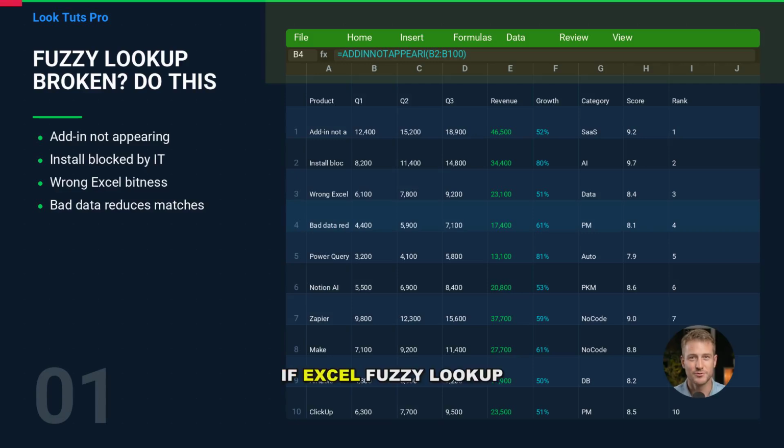If Excel Fuzzy Lookup isn't working for you, you're not alone. One day it matches names perfectly and the next it won't install, won't show up, or returns blanks and weird matches. The tricky part is that the add-in depends on a few moving pieces: your Excel version, bitness, permissions, and how your data is prepared. So the fix is rarely just one checkbox.